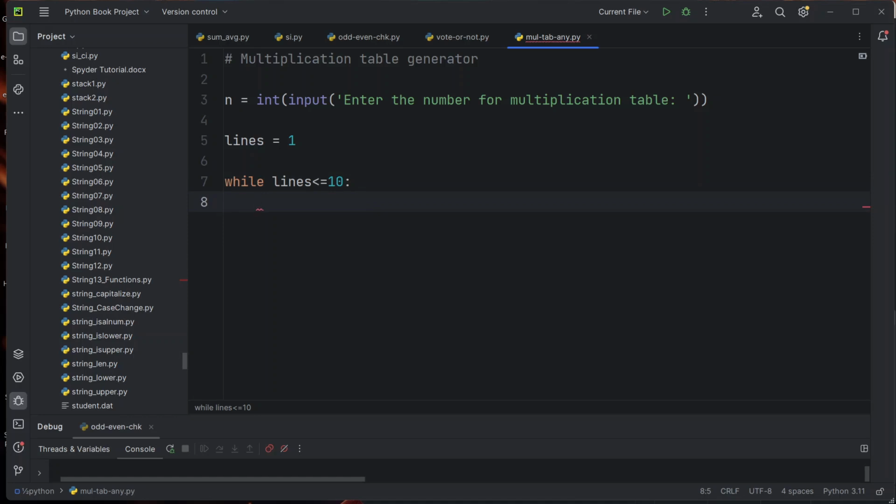So how are multiplication tables written? Suppose n is 5, so we will be writing like this: 5 into symbol, then 1, then equals to, we must do a calculation, 5 into 1. So from where will 5 come? 5 is the number, so the number is there in n. So 5 should be replaced by n.